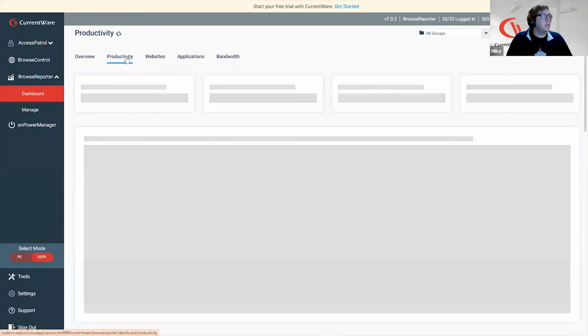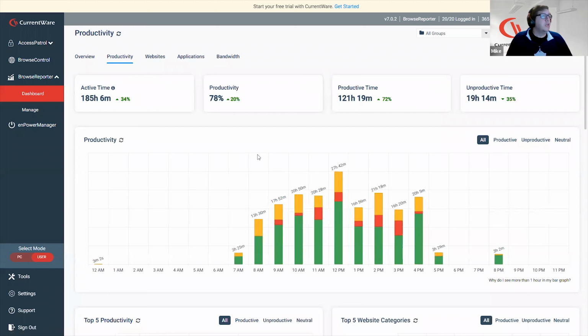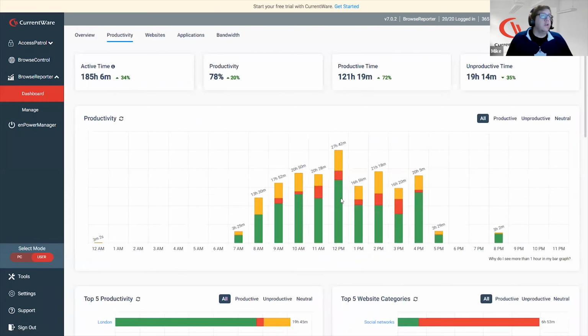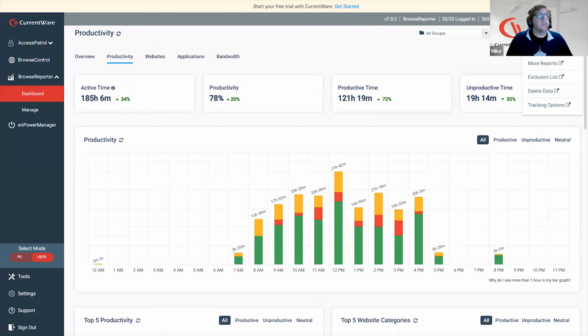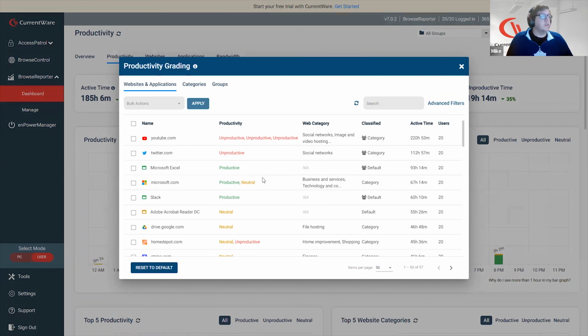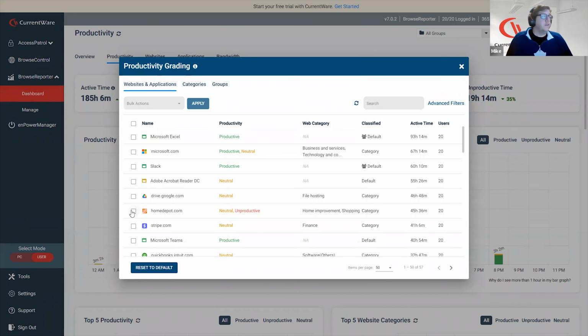And then you can also manage the productivity for reporting. Essentially, this allows you to see what web pages or applications they're using on a productive, unproductive, or neutral scale. All of this can be managed on your end with productivity grading scales. So here you can easily see applications or websites that are being used and have been tracked by Browser Reporter. You have the ability to go in and set the grading for whatever page you want.